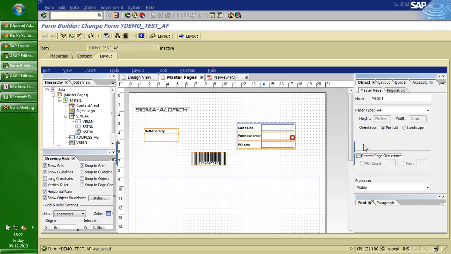I'm sorry. Is there a layout that would work for both A4 and letter? Yes. Do you know which one that would be?